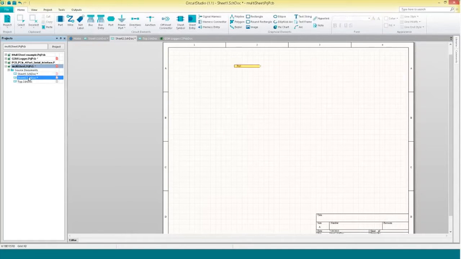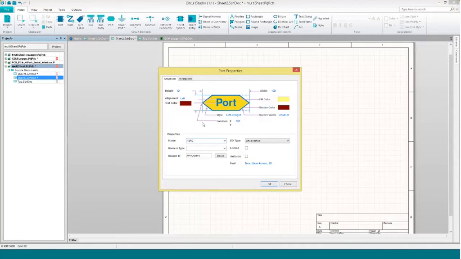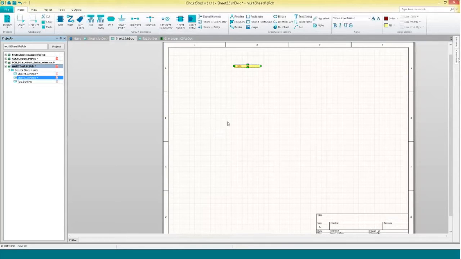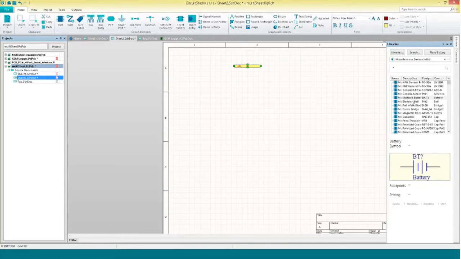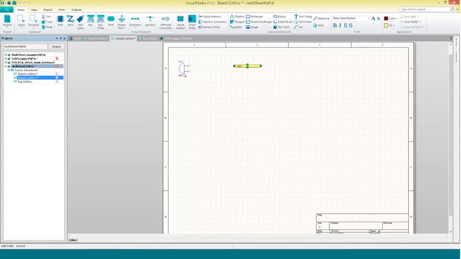And then I'll do something similar on this other sheet. I'm going to call this port right. And then I'll place a component and get it wired up there. And I'll just rotate that around using my space bar and then wire it up here with the wire tool.